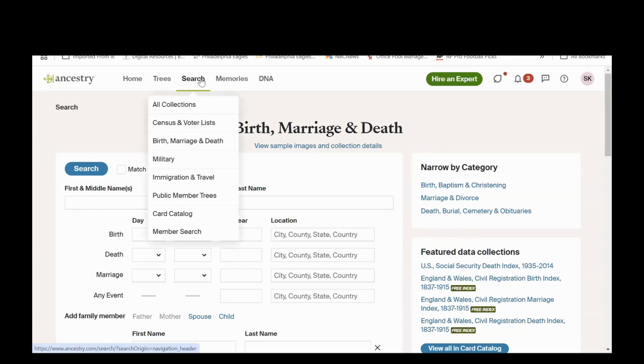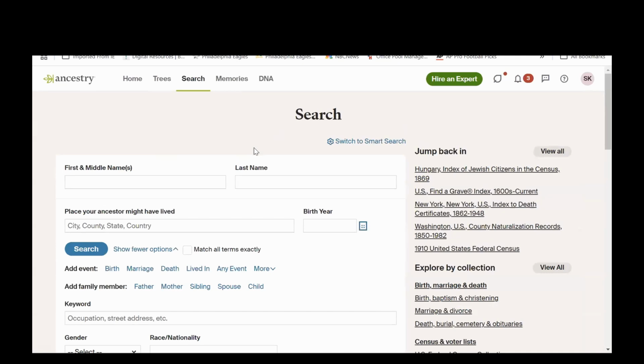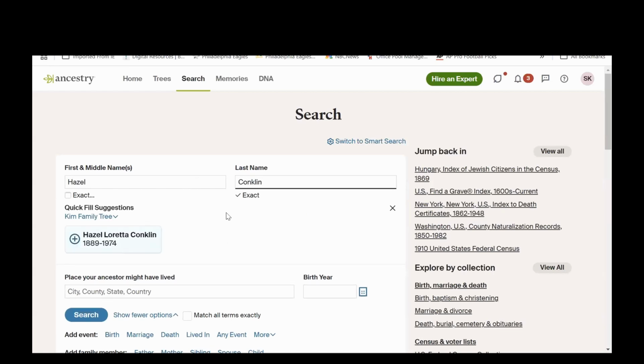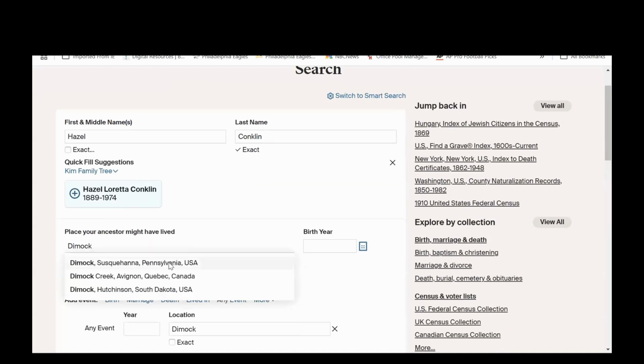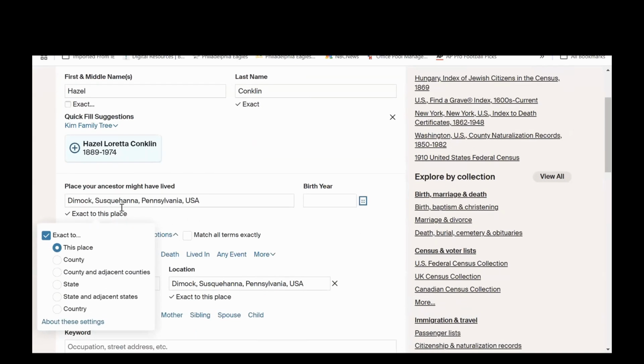Another way to filter, let's go back to our search button and click on all collections. And this will bring up just this general search function, which most of you are probably familiar with. Let's say that I want to find records related to my grandmother. My grandmother's name was Hazel Conklin, and she lived in a very small town called Dimock, Pennsylvania. So if I restrict my record search to just Dimock, Pennsylvania, that will be another way of filtering. I will only get records that have on them Dimock, Pennsylvania.